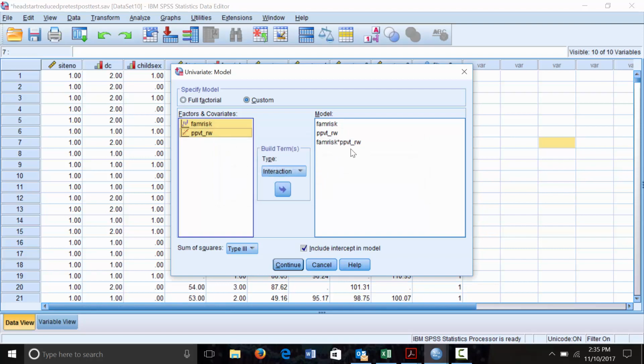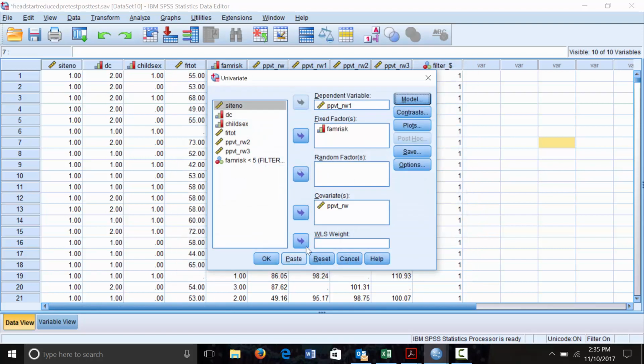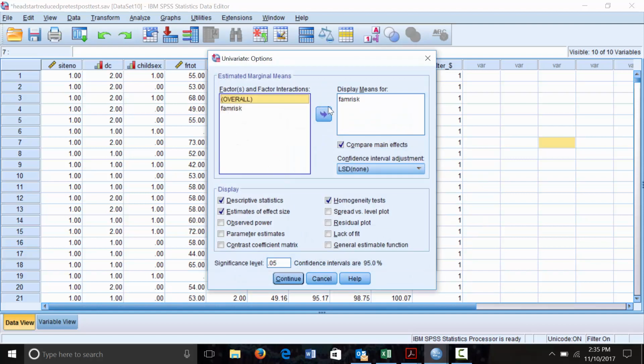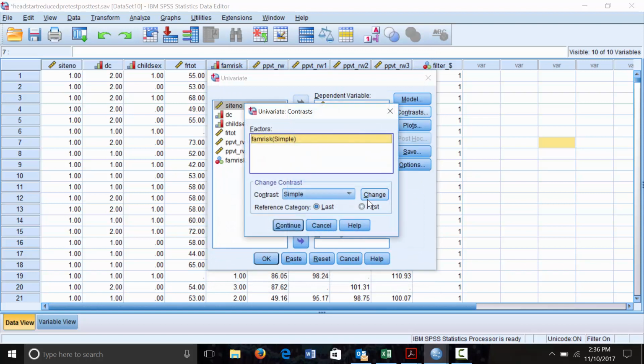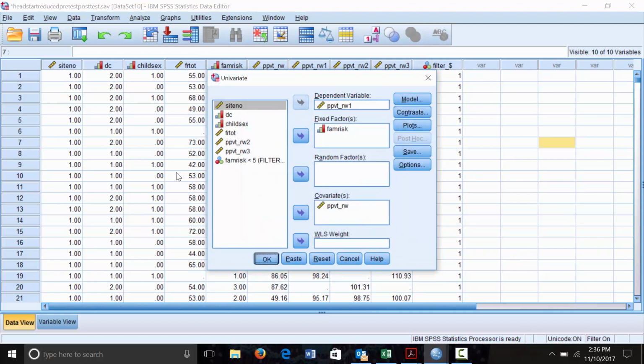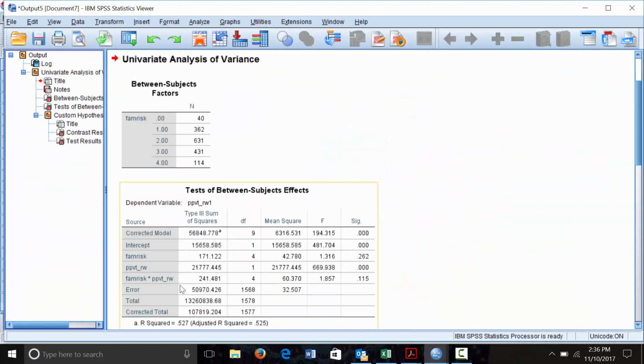Okay, the term is already there. Then you click continue. Now I have this actually set up to run other analyses, which we are not really concerned about at this point, so I'm going to remove these other options. Because all we're interested in initially is that test for homogeneity of regression. And here's the test right here. It's family risk by PPVT.